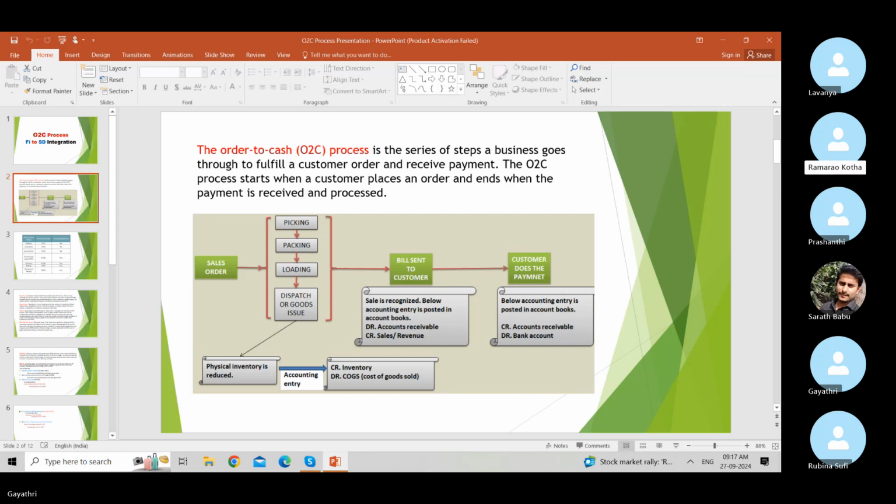This O2C process starts with the sales order. Later to that, picking, packing, loading, then dispatch. After dispatching the goods, physical inventory will move. So here the accounting entry will come. That is cost of goods sold account debit to inventory account.